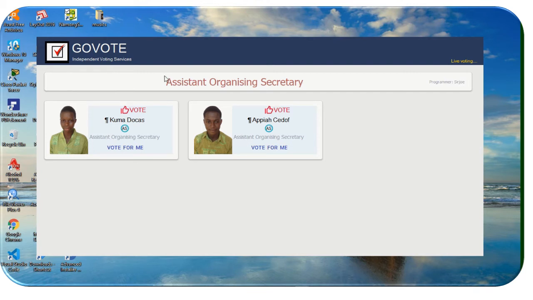So check. These are the candidates, more than 1. You see, the candidate is more than 1. We'll check. We have 2 students contesting for assistant organizing secretary. Yes, and the programmer is Sergio. So this is a desktop based software. So you choose a student, say vote for me.